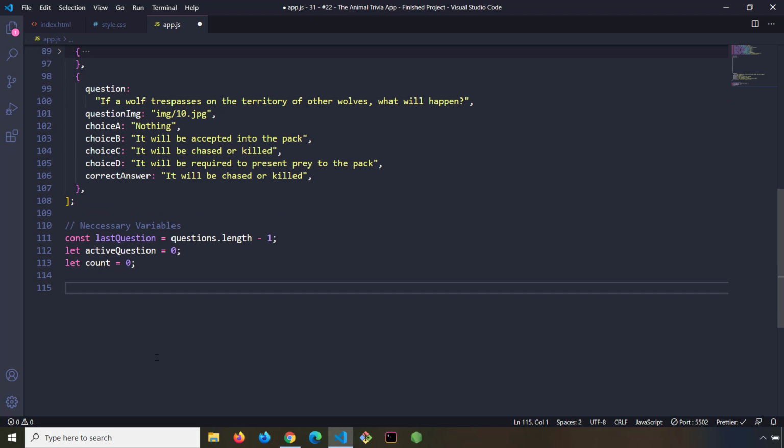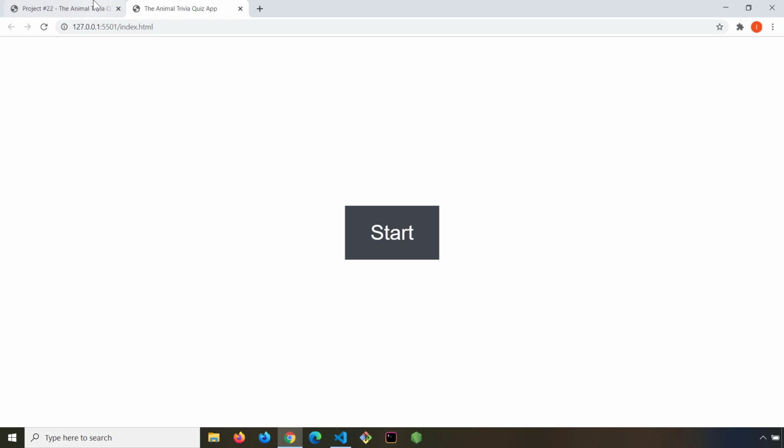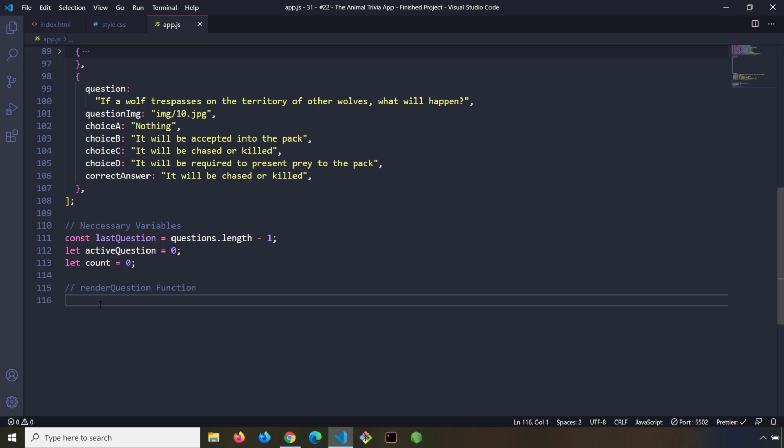So I'm going to come down here and create a comment, and I'm going to write renderQuestion function. Now, renderQuestion is going to show or display our question on the page. We have created our questions, answers, all of that, but we need to display them on the page as well. So let's save it and check out our changes. So far, we don't see anything. The start button is not functional, which we are going to make functional, of course.